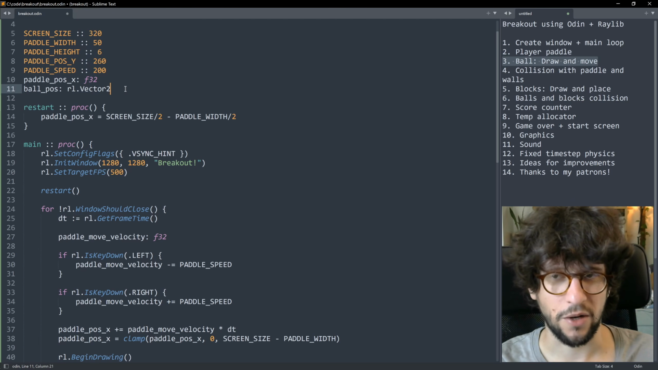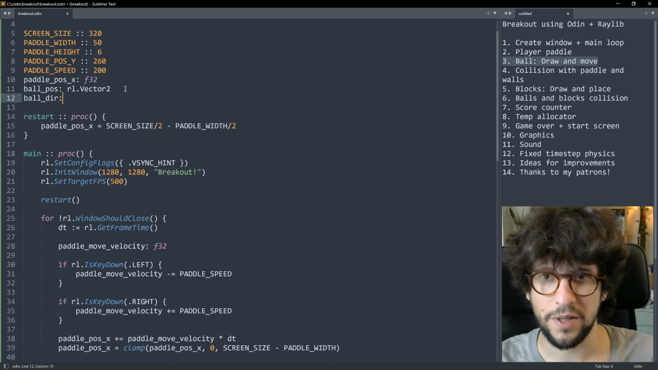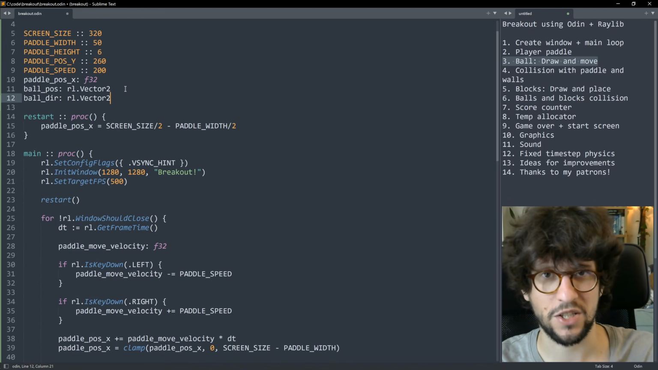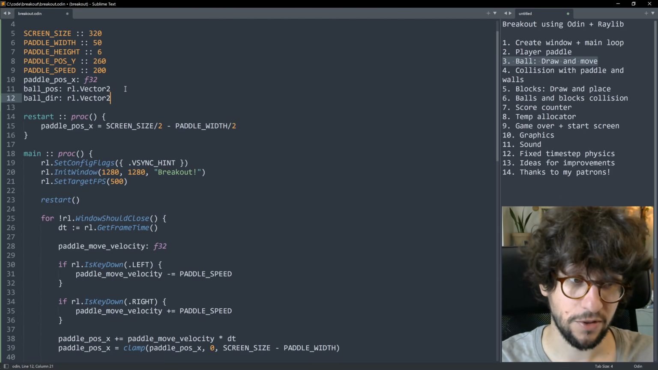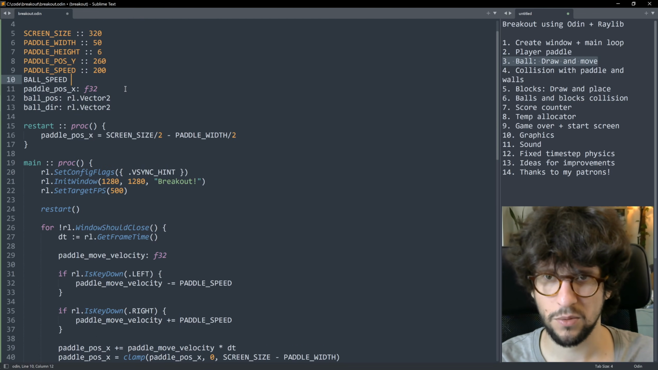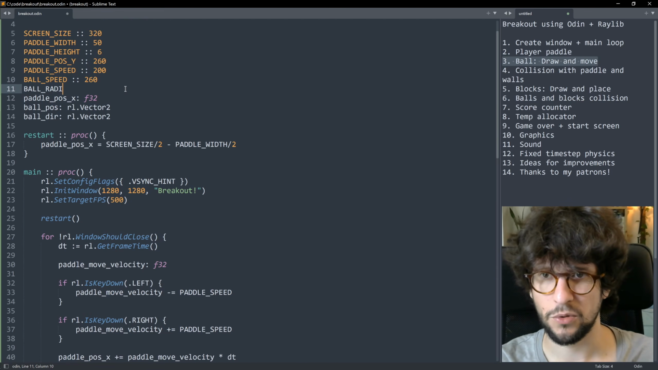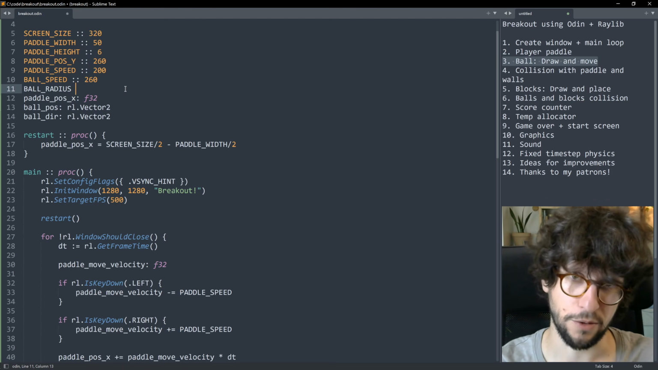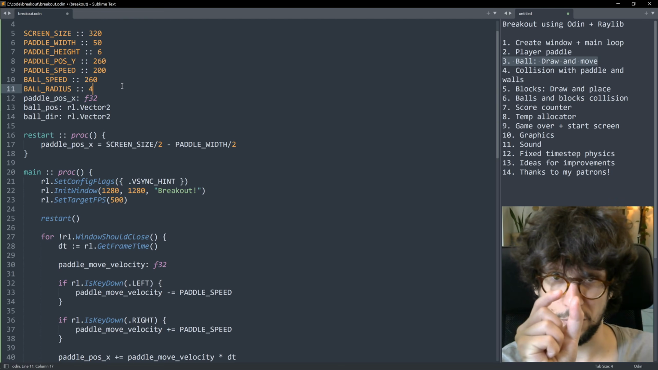Then we need a direction for the ball, in which direction is the ball currently heading. So we write ball dir, and it's also a vector 2, since it also needs to know the X and the Y direction it's heading in. And then we need 2 constants, one for how fast the ball travels and one for how big it is. So the first one we call ball speed, which I will give the value 260 pixels per second. And then we'll also add in ball radius. And this is the radius in pixels of the circular ball. And I will give that the value of 4 pixels. So the diameter of the whole ball will then be 8 pixels.